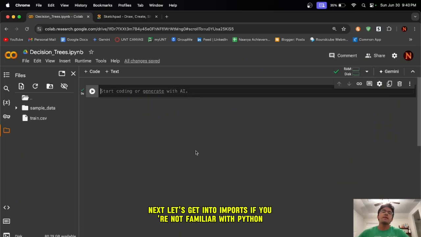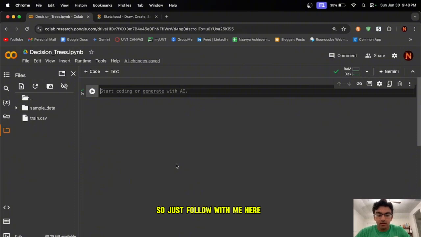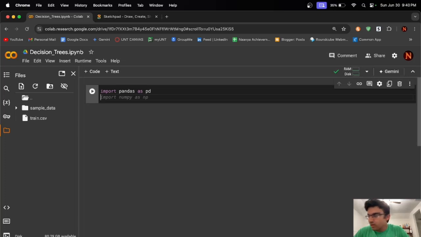If you're not familiar with Python, Python uses a bunch of libraries, and we import these libraries, such as pandas for reading CSV files like this, and sklearn to actually create our decision trees and train the model. I'll explain all that in a bit. So just follow with me here. Import pandas as pd.